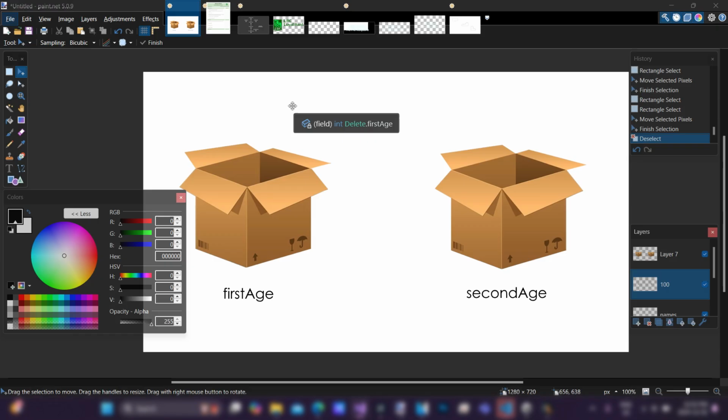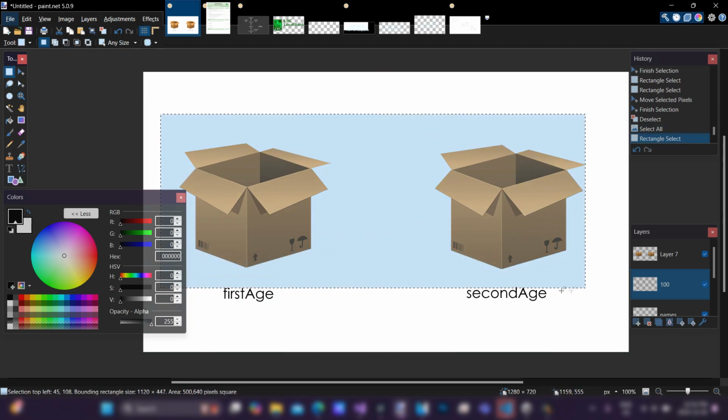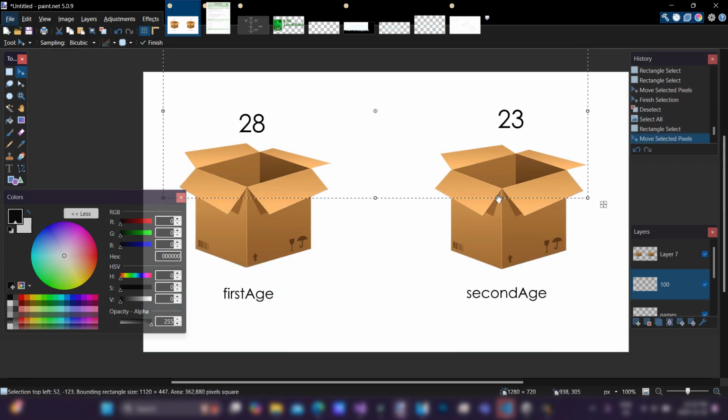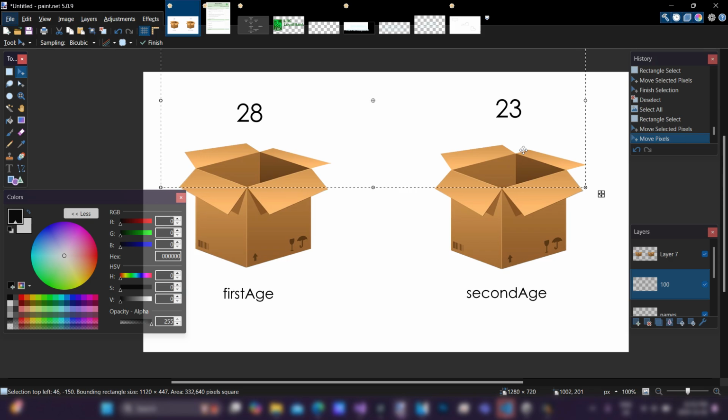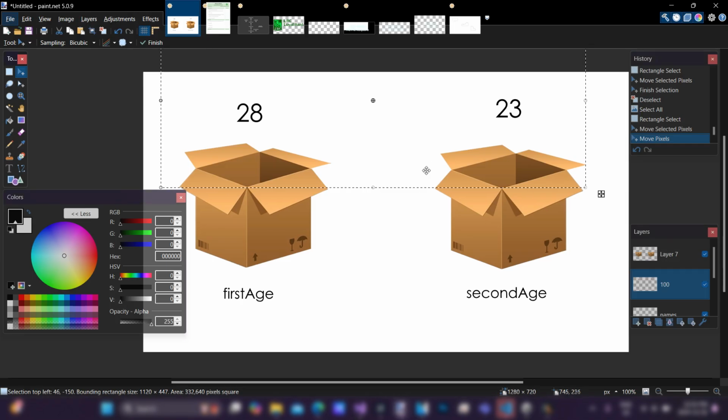So for example, if the user was using my program and they gave me a 28 for the first age and they gave me a 23 for the second age, these numbers would be stored in the box, and I could calculate the difference in these ages by going 28 minus 23, which would give me an age difference of 5. However, I do not know they are going to give me a 28, and I do not know they're going to give me a 23, so it's not sufficient to write code 28 minus 23. I don't know what numbers they're going to give me.